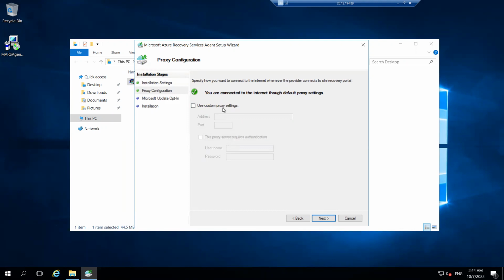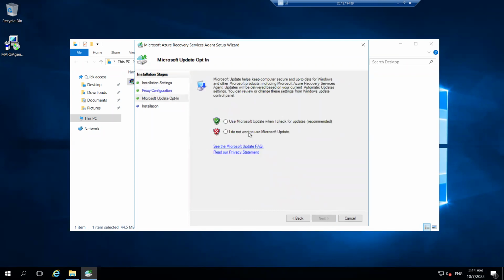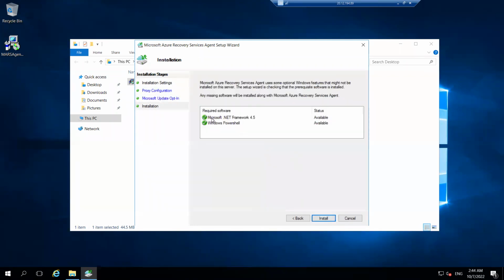Sometimes to access the internet, you may need some proxy details. If there is a requirement as such, you can specify them here. For us, it is not needed. Periodic updates, let us disable it. And it is checking the prerequisites needed. They are already there. So go and install this agent.